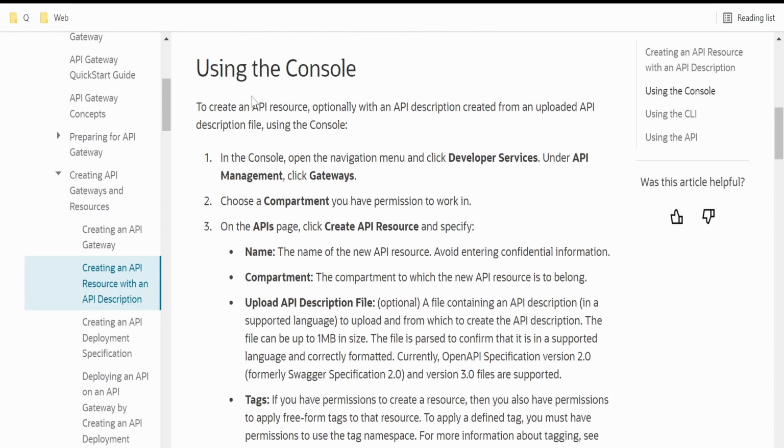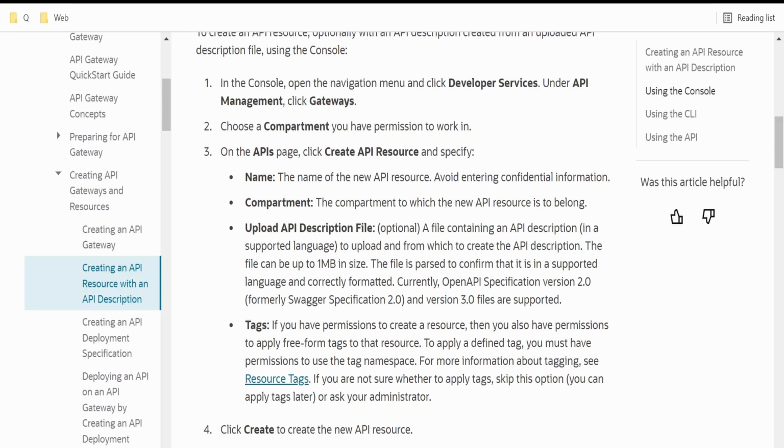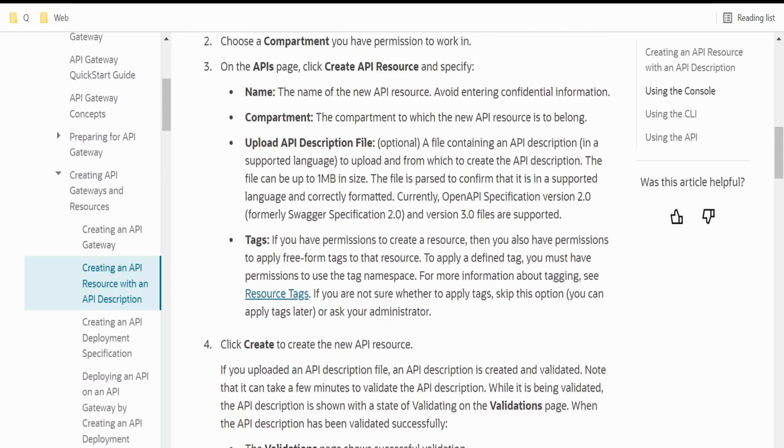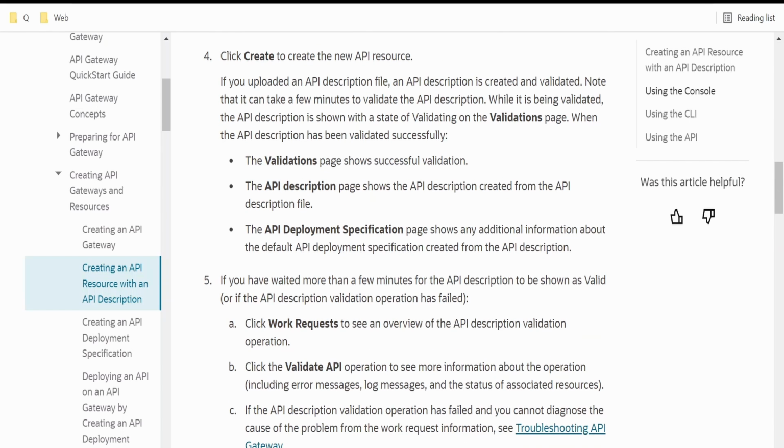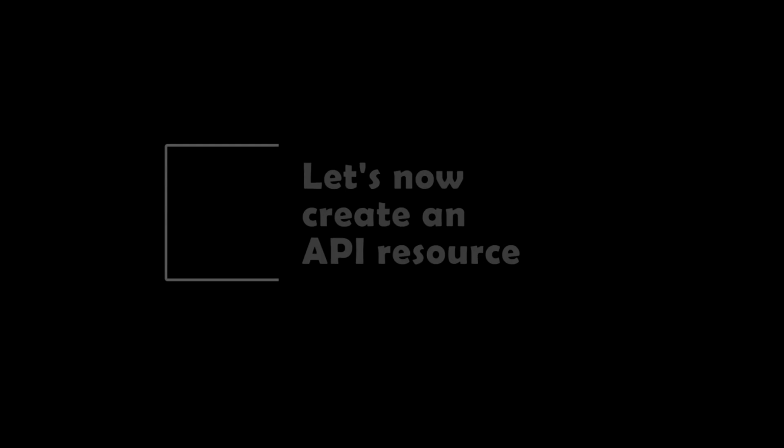So we are going to make use of the console and create the API resource with the help of OpenAPI specification file. I will provide the link for this documentation in my blog. Please check out the blog for more details. Now we'll directly go to Oracle Cloud Console and start with the hands-on.